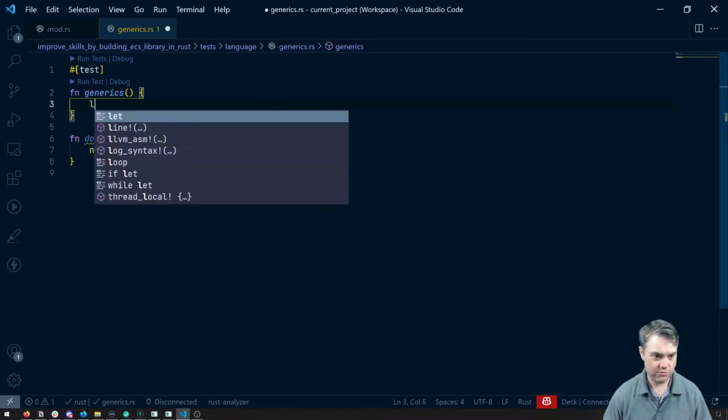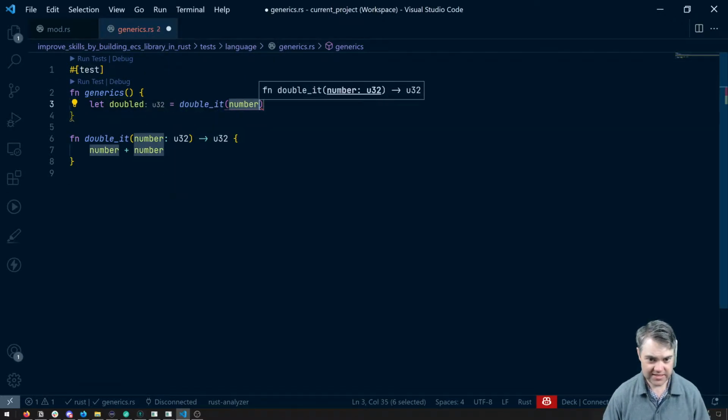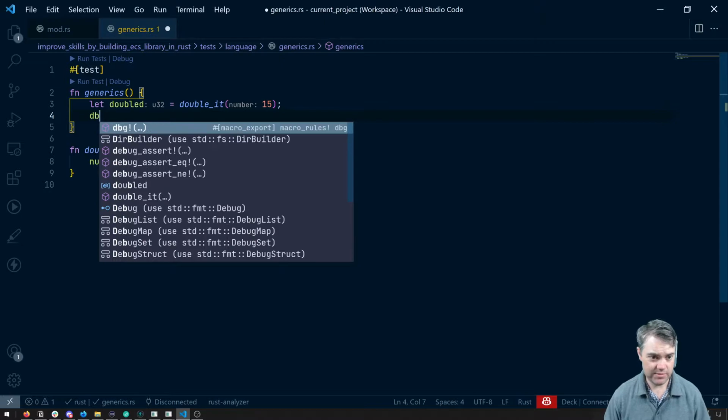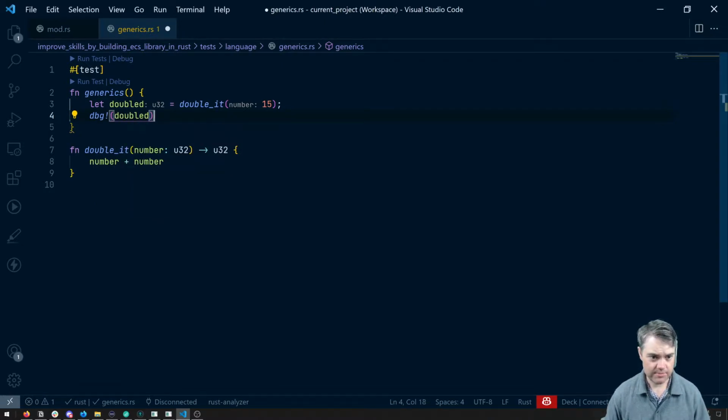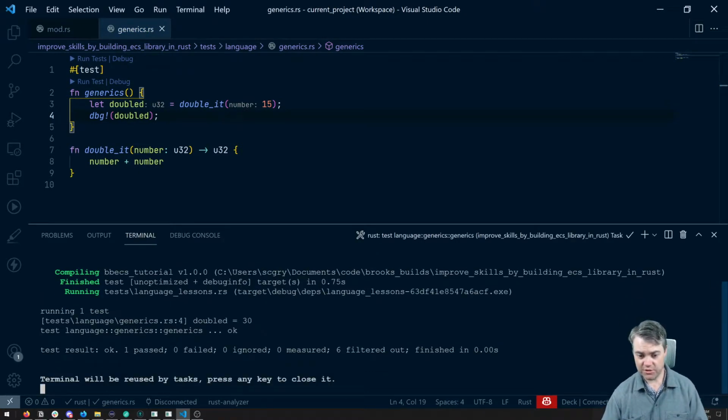Let's go ahead and say let my doubled equals double it and 15. If I do that and we debug out doubled, we would expect when I run this to get the doubled number, 30, which we do. We see that right here.